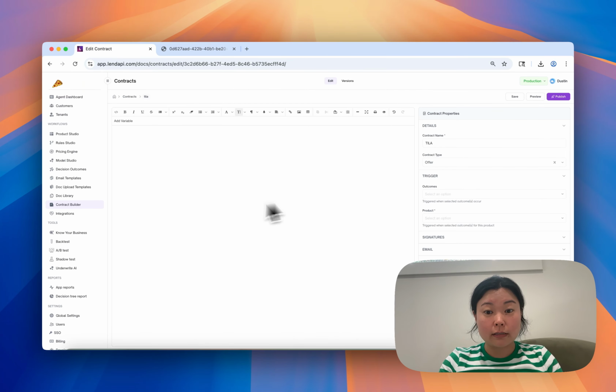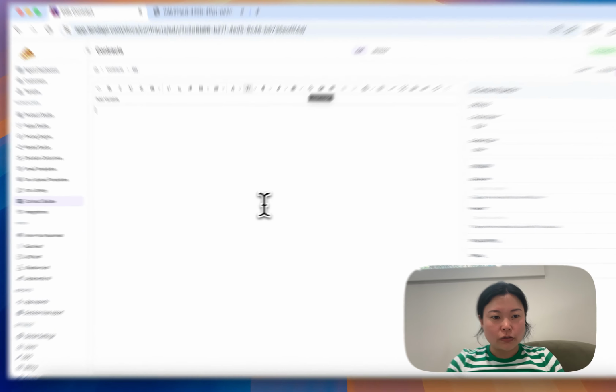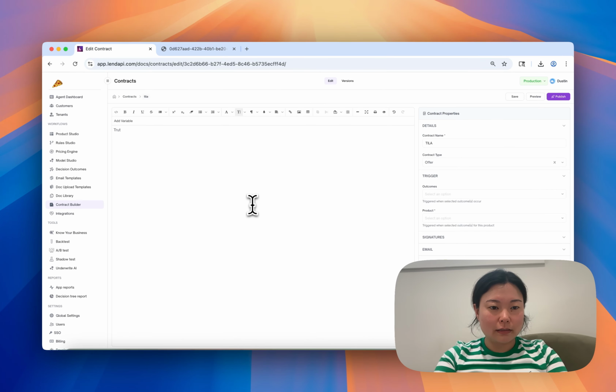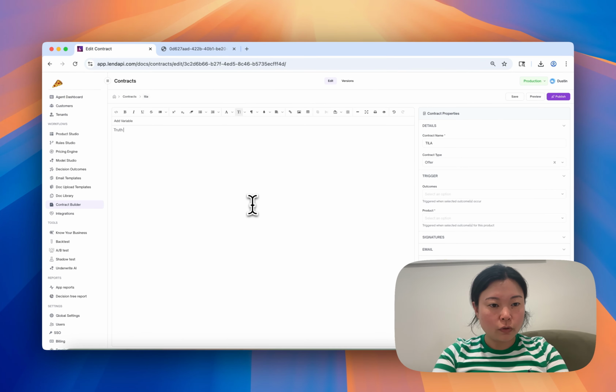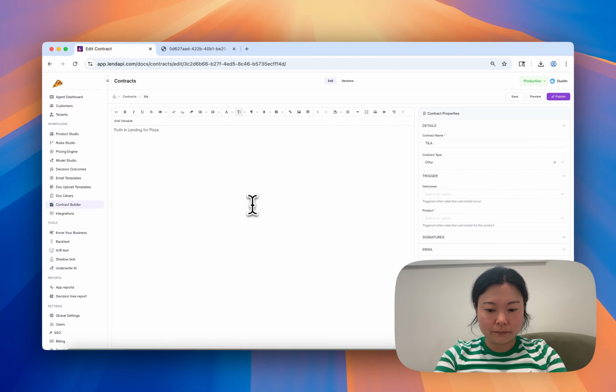The first of which is a rich text editor. It allows you to actually edit the contract. The second of which, next to this, is the contract controls. This is a similar feature everywhere within LendAPI. The right panel allows you to control the functionality and triggers of this contract. So when you're ready, you can start to edit and generate your contract of choice for your product.